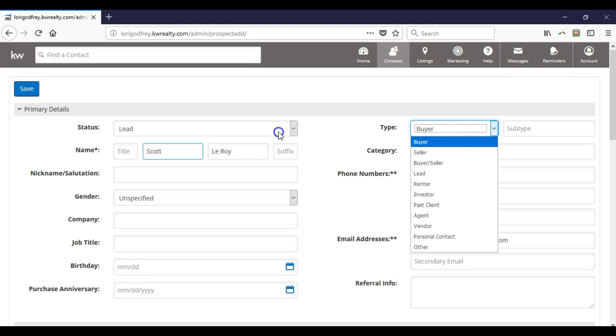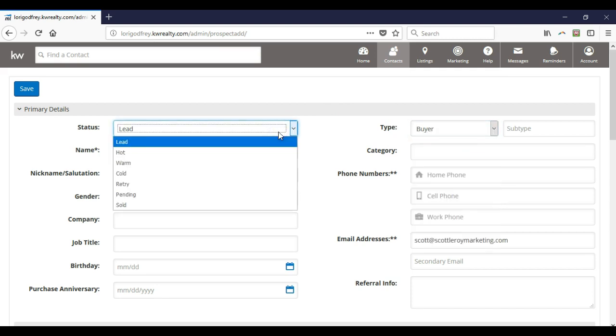Now on the left-hand side, you also happen to have this status section. I just read lead real quick. Under the status, once again, this is going to be very, very similar to type. You want to make sure that whatever you specify for the status, you choose and use moving forward. So if you decide that someone is looking to buy or sell within the next 3 months, and you put them as a lead, then next time you have someone that's looking to buy or sell within the next 3 months, make sure you add them as a lead.